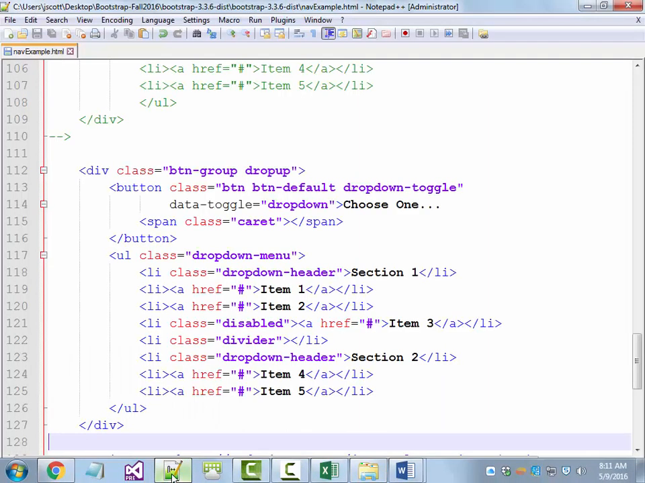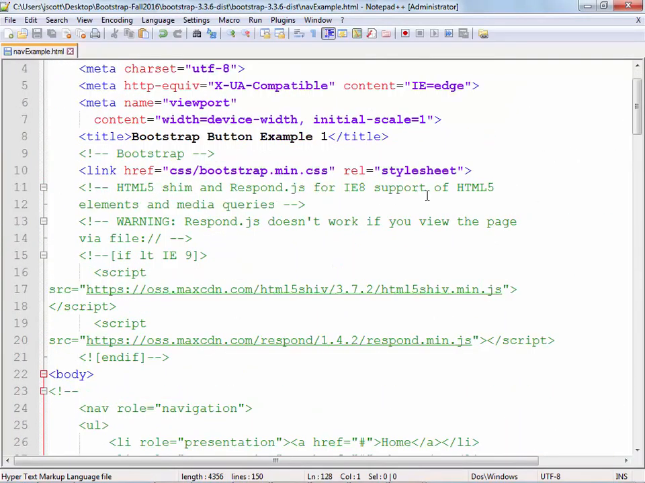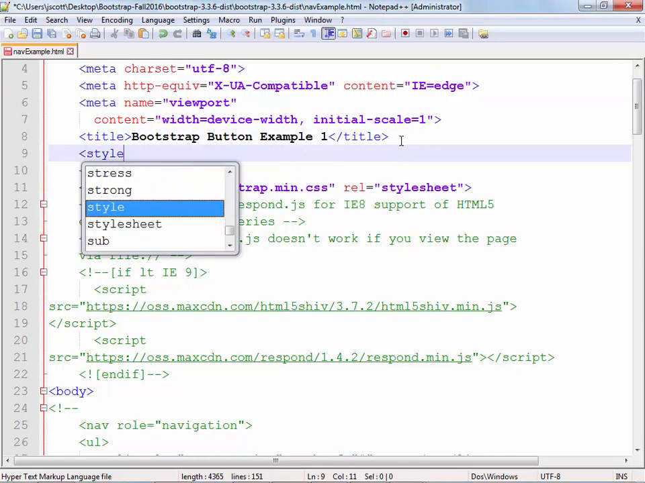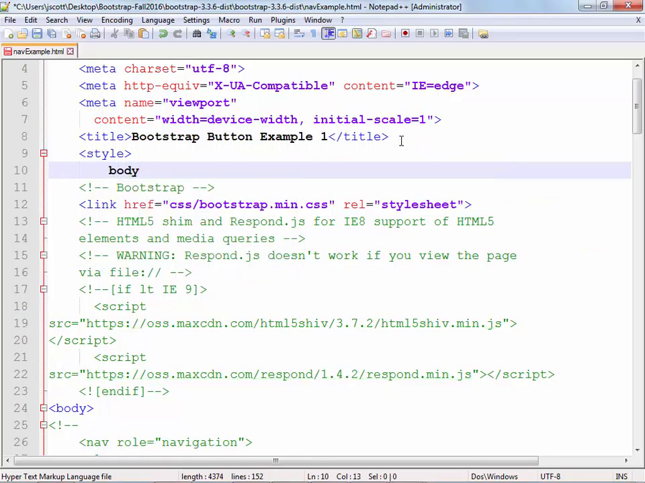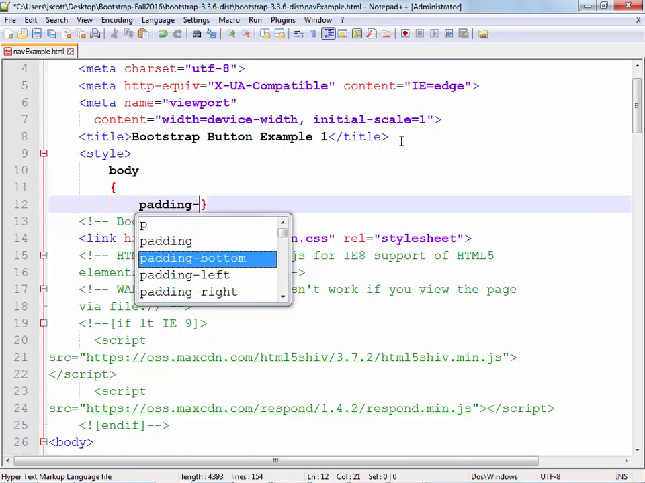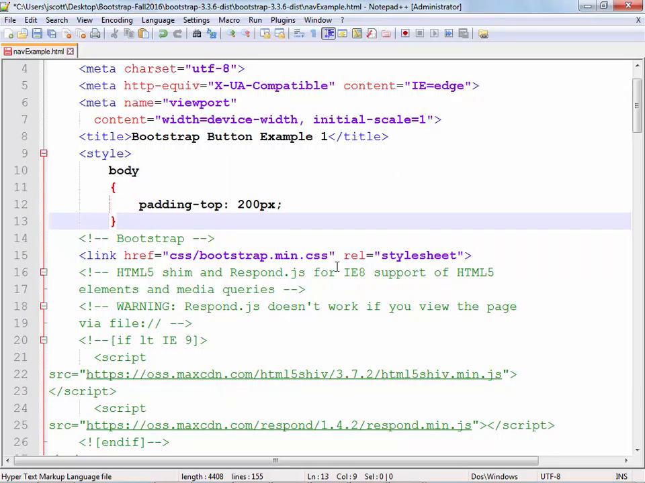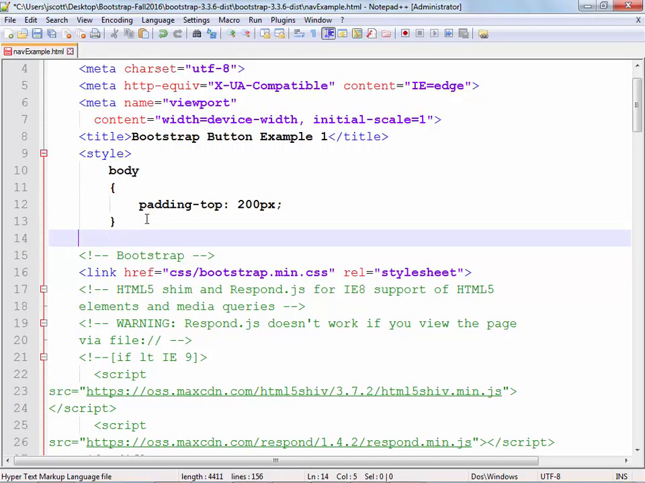All right, so let's see if we can fix it. We'll come back up to the top, and in our head section, before the bootstrap stuff, we'll put a style tag, body, and we'll put in here padding top 200, not 2100, 200 pixels. Okay, and then we'll finish that.